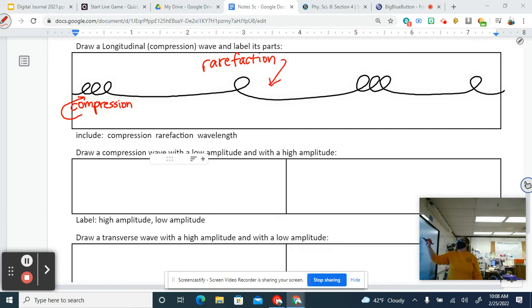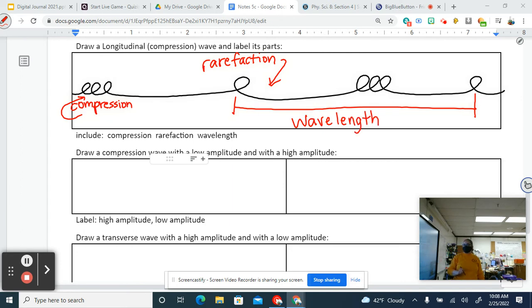If the parts of a transverse wave are crest and trough, and the parts of a compression wave are compression and rarefaction, and we measure the wavelength of a transverse wave from crest to crest, how do you think we would measure? Yep, or rarefaction to rarefaction. So I'm going to go from the middle of this rarefaction through the middle of that rarefaction. And that way I know it's exactly the same length. You also could go from the beginning of this compression to the beginning of that compression. But as long as you're going from one part to another repeated part, that's the wavelength.